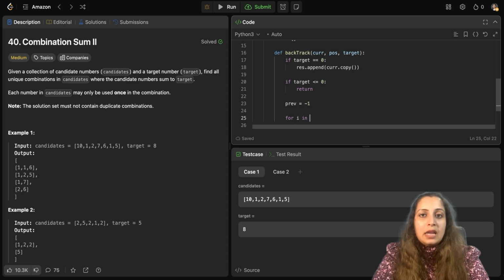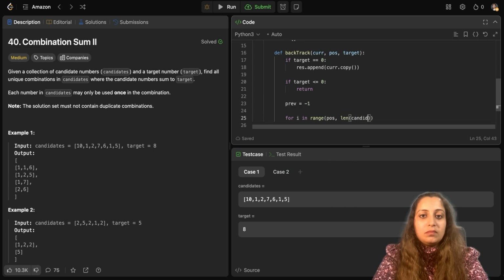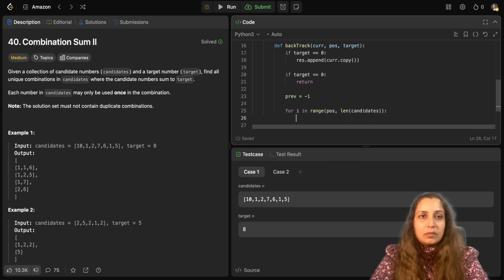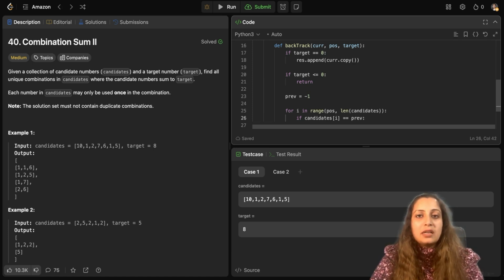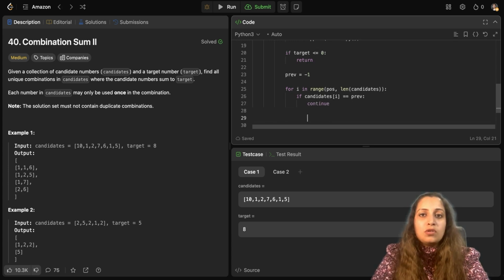So for i in range, now you don't always need to run through the entire candidates array. You would run it from the current position to the length of candidates. What you would check is if candidates[i] is equal to prev. What do you do in that case? If the current candidate's i value, that is the digit, is getting repeated, for example 1 in this array, then you just continue. This is to ensure that there are no duplicates.